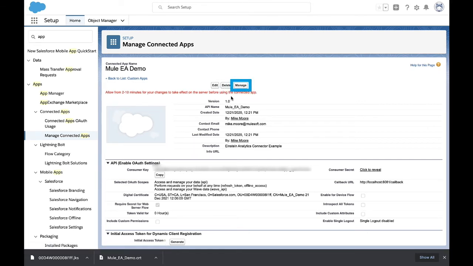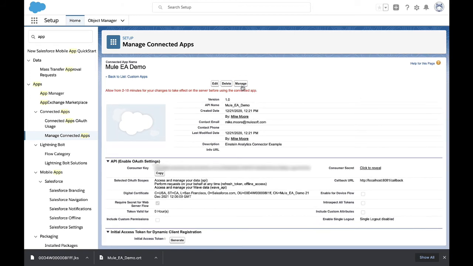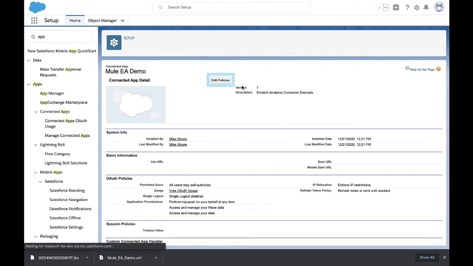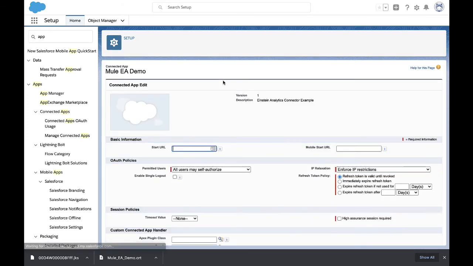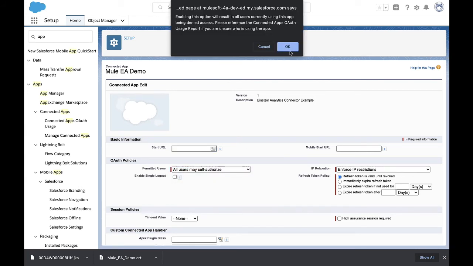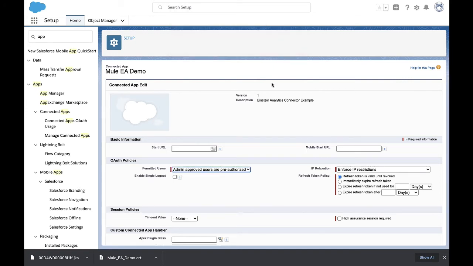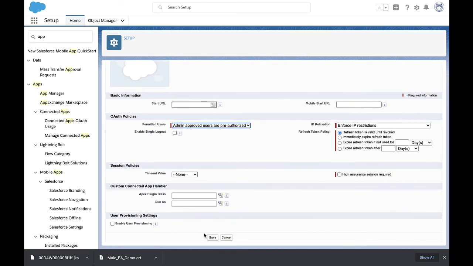So click on Manage. Then click Edit Policy. Set the OAuth policy so that admin-approved users are pre-authorized. You'll get a prompt that any existing users may be denied access, but since we do not have any existing users at this point, this will not apply.